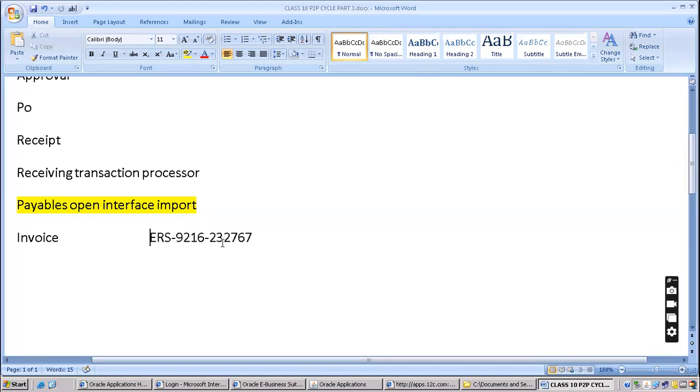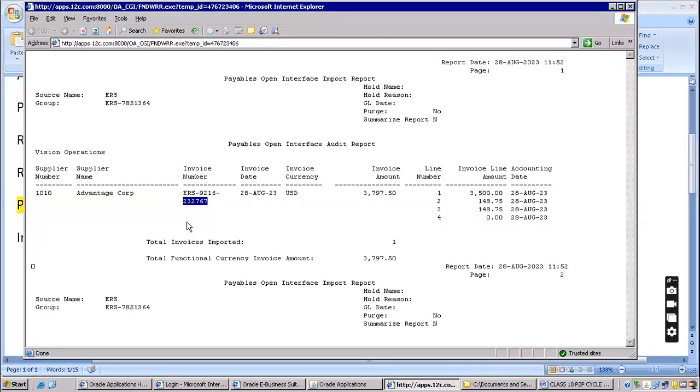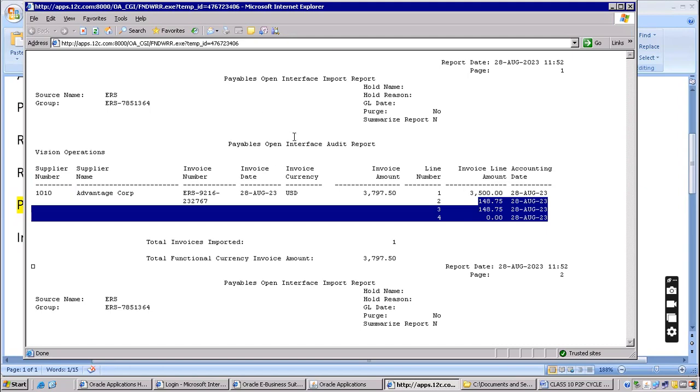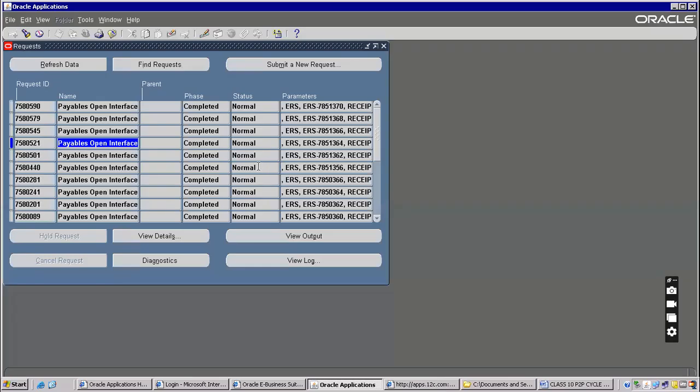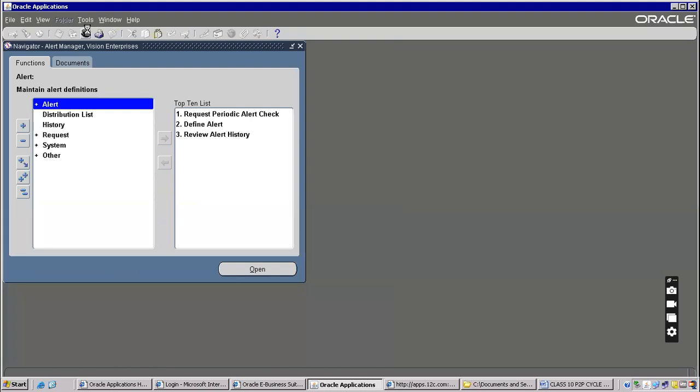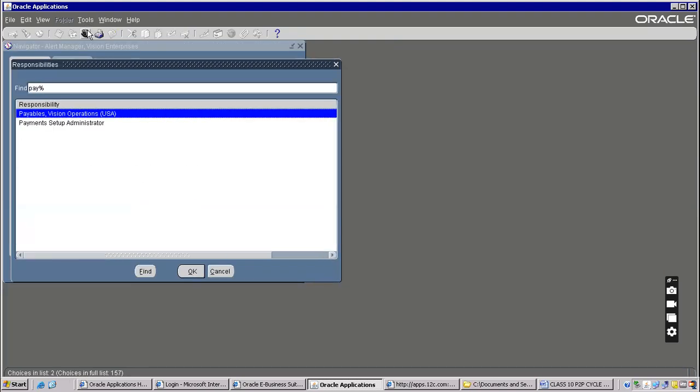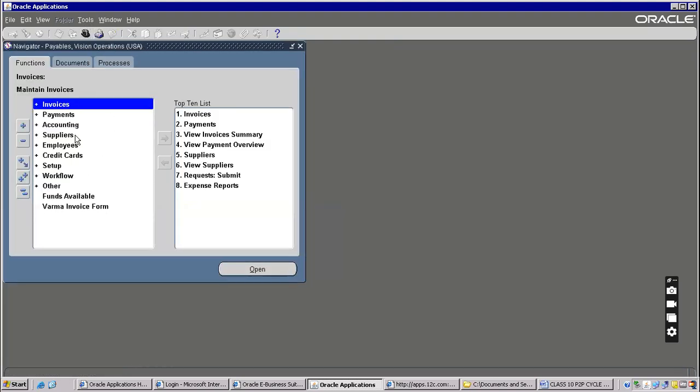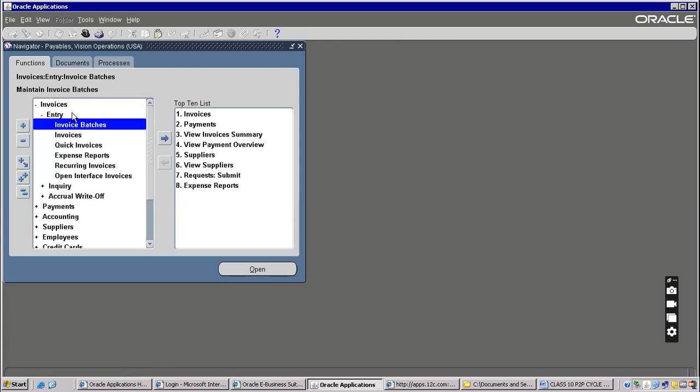Once the invoice is generated, you can verify this invoice. An invoice is a bill only, with the supplier name, supplier number, the date on which it was created, and the tax amount. This is just a bill kind of thing. You can verify it in the Payables responsibility. Then after that, Invoices, Entry, Invoices. You can create or you can verify the existing invoice.